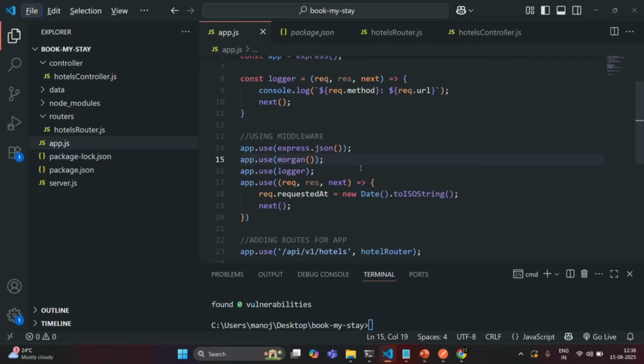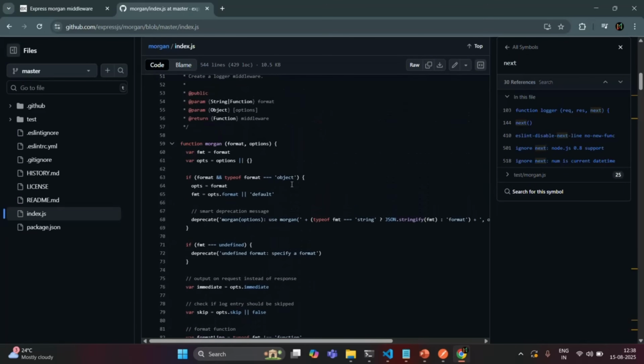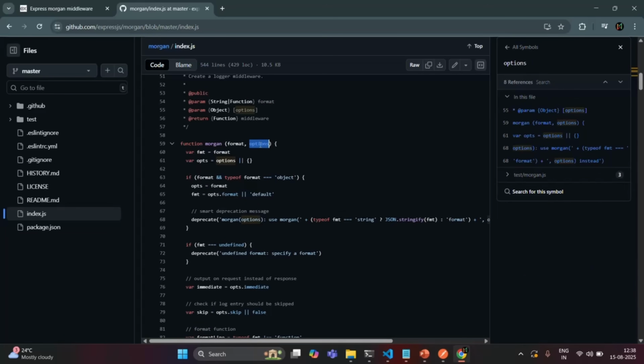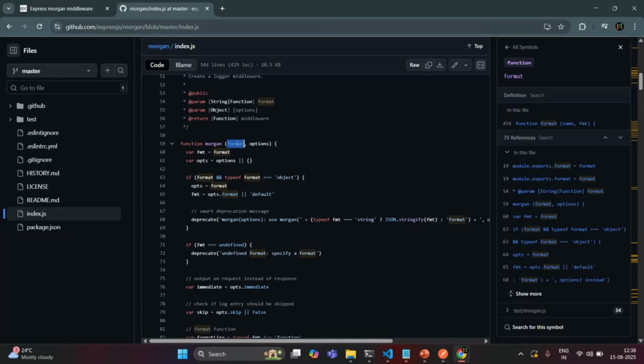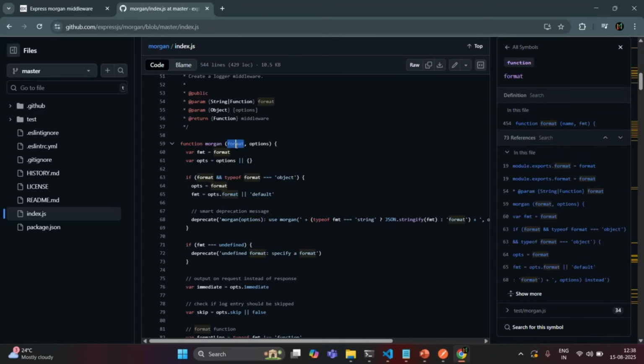Now, when we are calling this Morgan as a function, if I go to the source code again, you will see that this function is expecting values for two parameters, the format parameter and the options parameter. This format is a mandatory parameter for which we need to pass a value, but this options is optional. So if we don't specify a value for this, by default, it will be set to an empty object. But for this format, we need to pass a value.